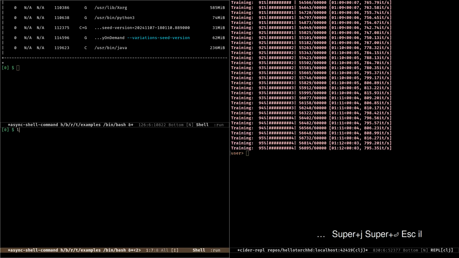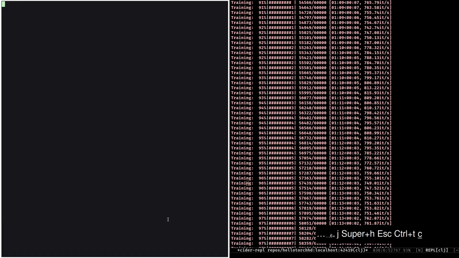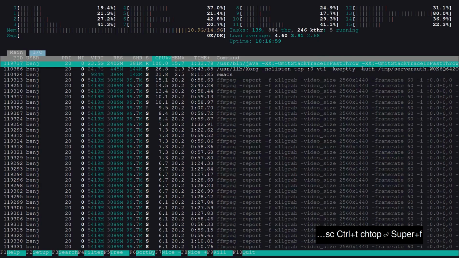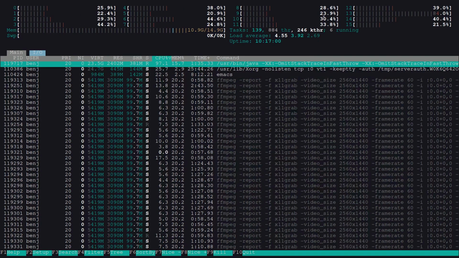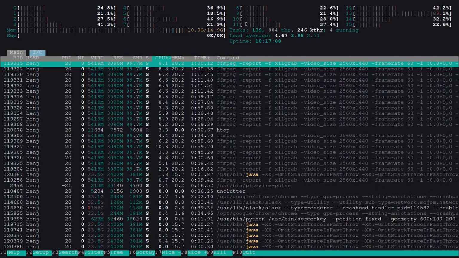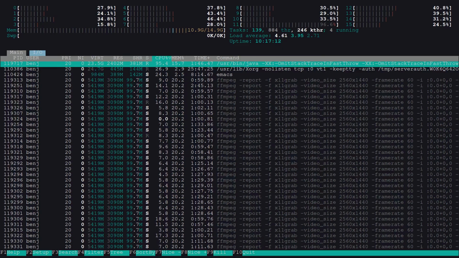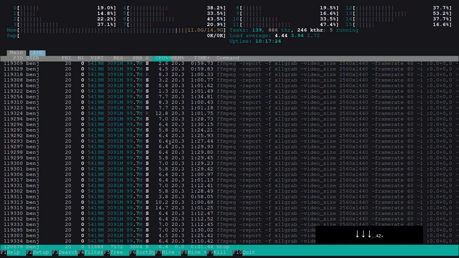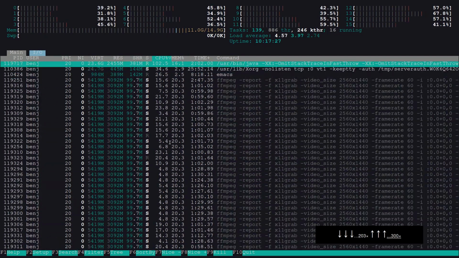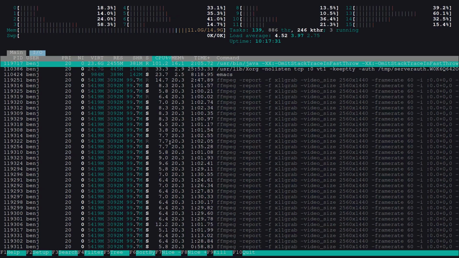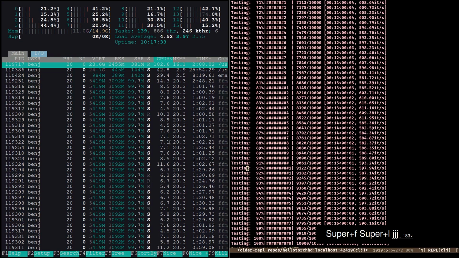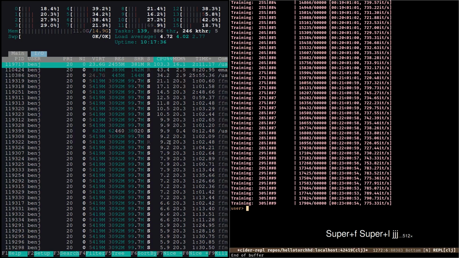I'm guessing it's doing something multi-threaded. This is the Java process that uses one CPU. No, it uses one CPU, yes. Testing, alright. Training. Oh, it's training again, a second time.